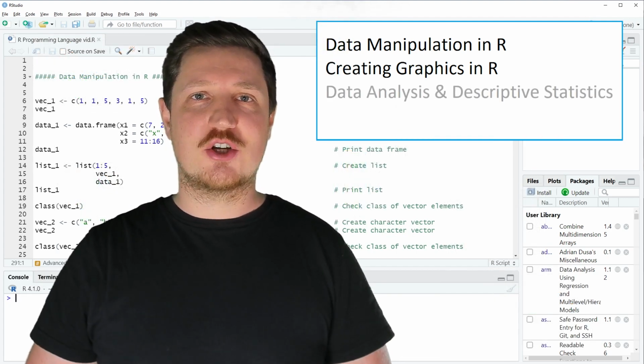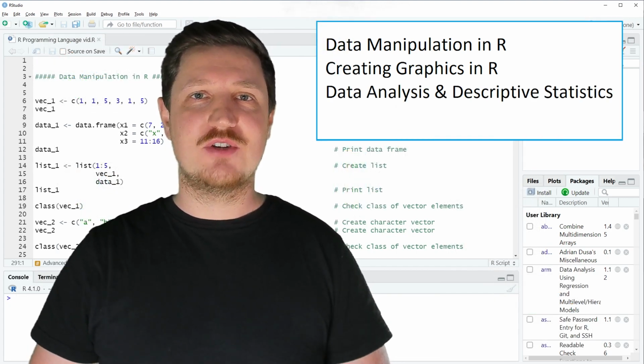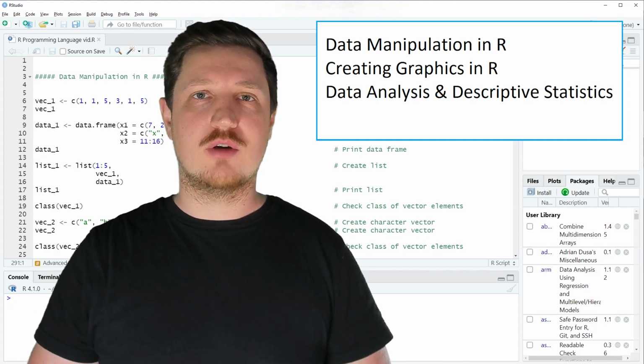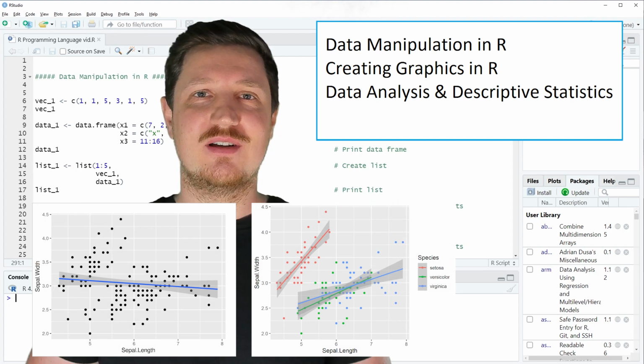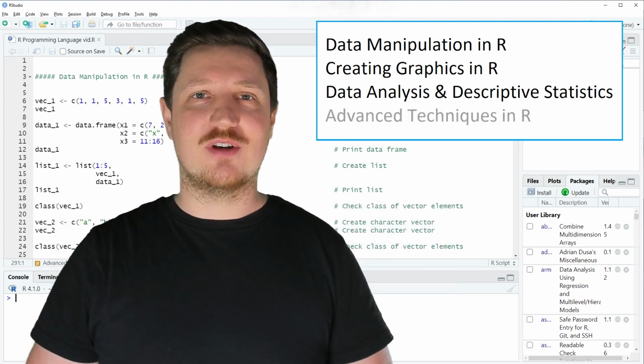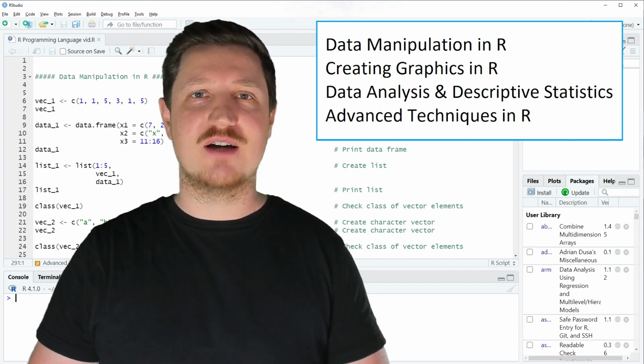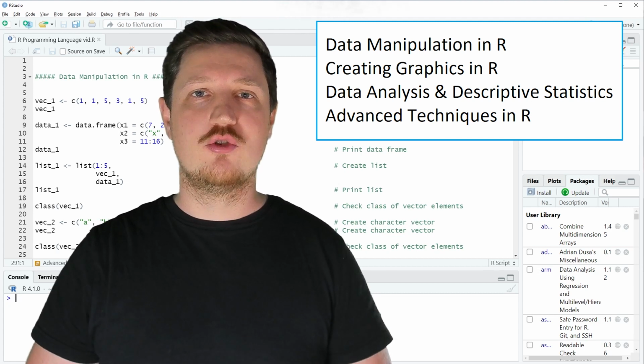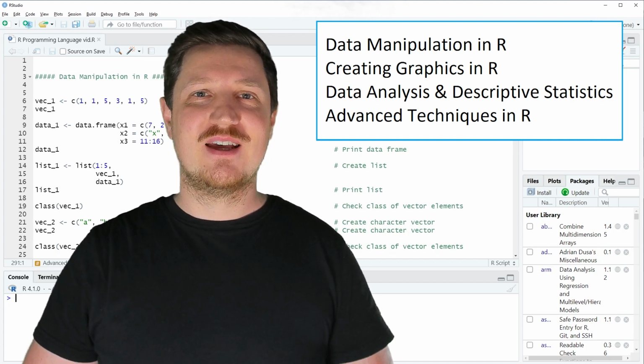Then in the next section, I will show you how to analyze your data. So first I will talk about basic metrics such as the mean, the median, maximum and minimum values. And then I will also show you how to estimate linear regression models based on your data. And then last but not least, I will show you another section in which I will talk about more advanced topics such as for loops, if-else statements, and user-defined functions. So without too much talk, let's dive into the R code.